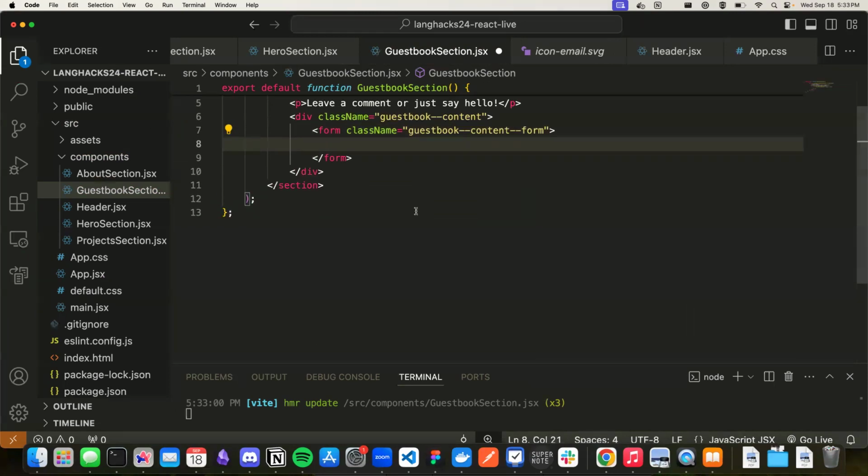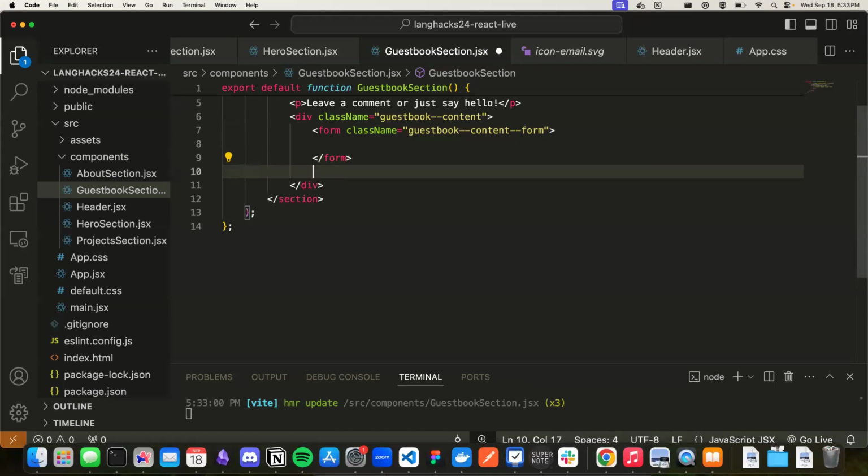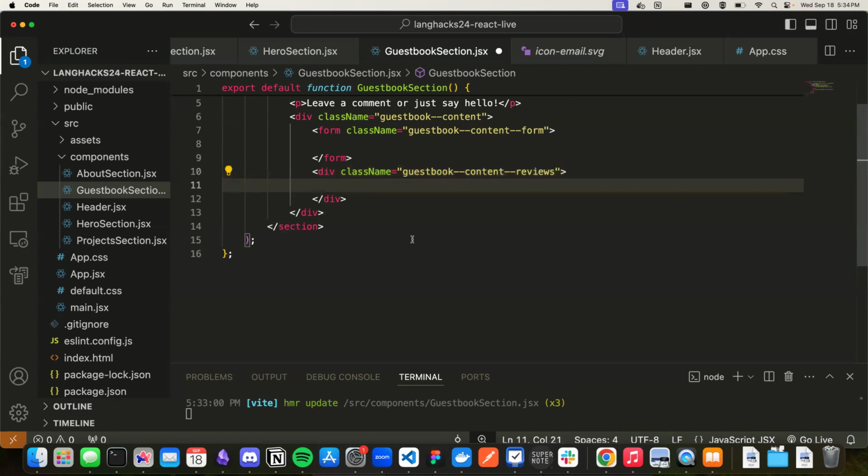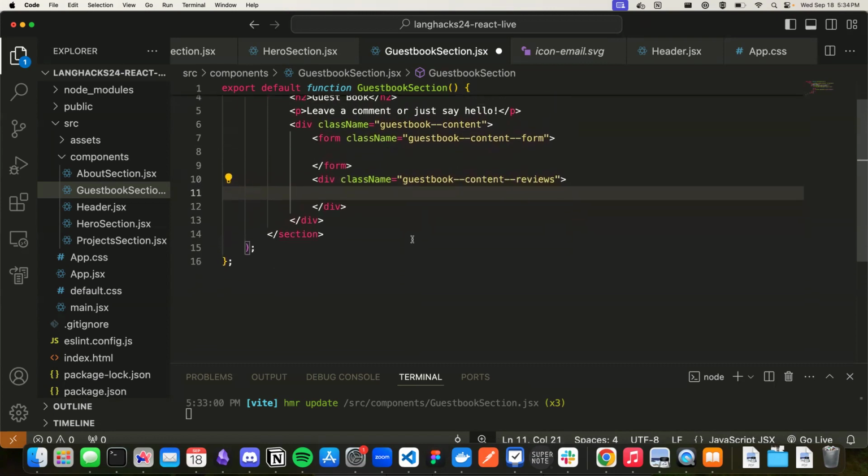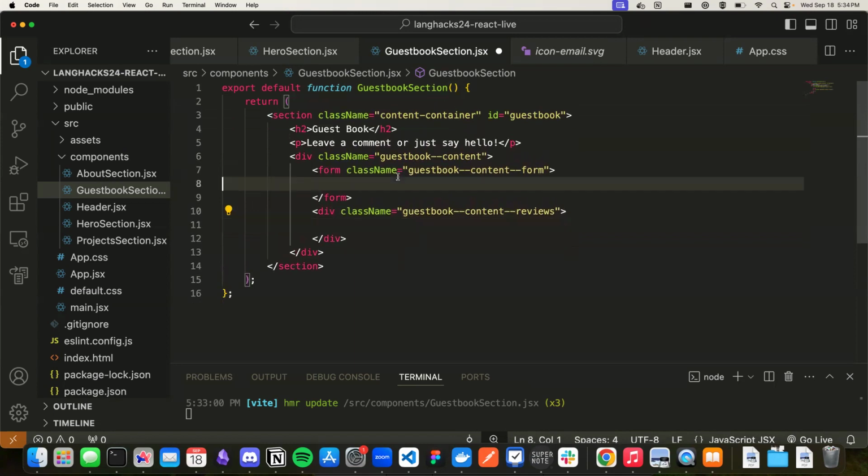And then that's the form. We'll just make it empty for now. And then we'll make a div. So we can do just dot, enter, and it automatically becomes like this. And then guestbook content reviews. So we have plural here because it contains a bunch of reviews. Yeah, and this is the starting point.